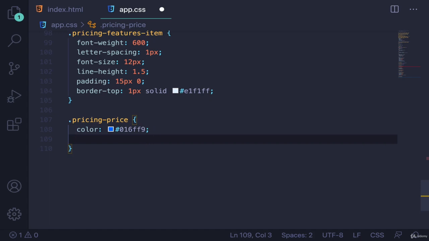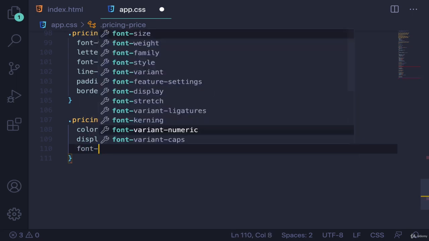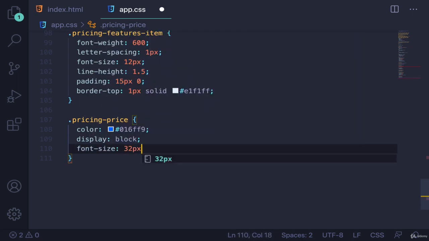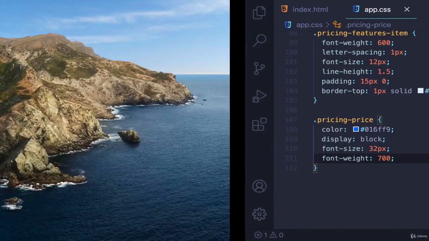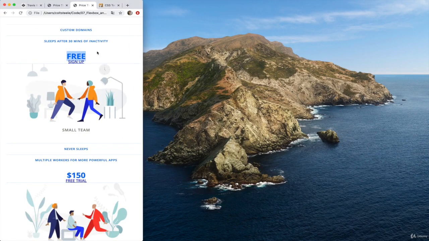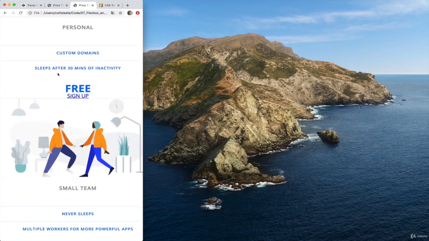Great. And we're also going to set display to be block, even though it's a span, so this way it takes up its own chunk. Font size will be 32 pixels, and font weight will be 700, so it's a little thicker. There we go. Oh, also, I forgot to add on the bottom border on the last one of these items.